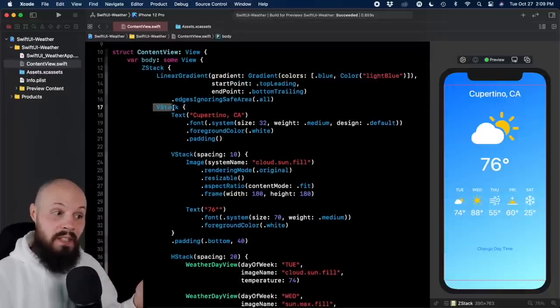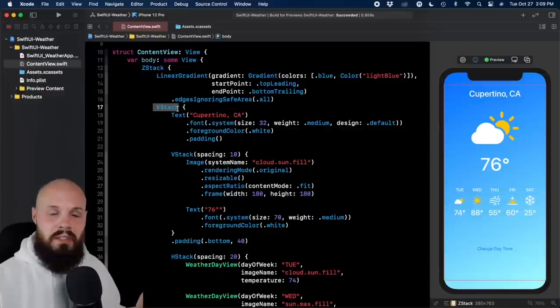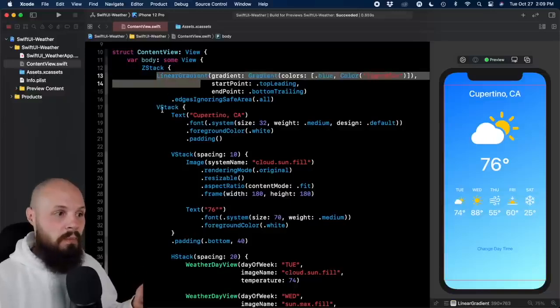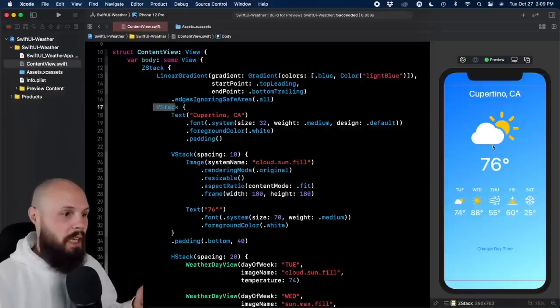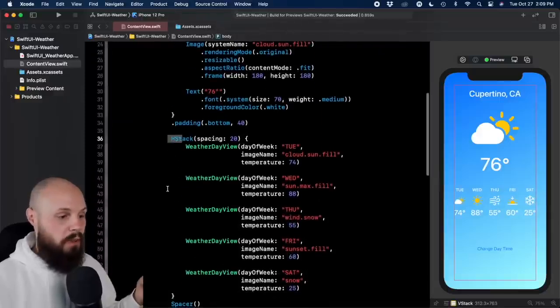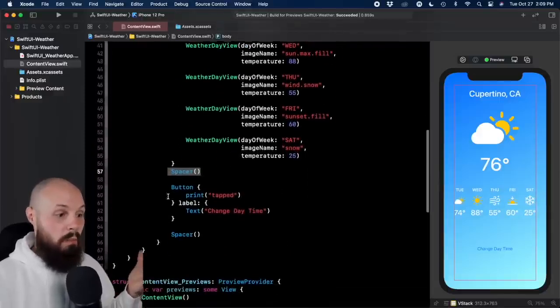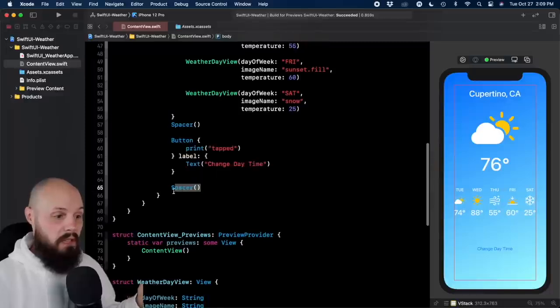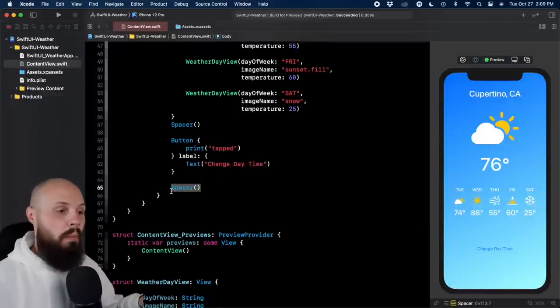If we count ours, we have our gradient background view. Nested stuff doesn't count. So the linear gradient view is 1, our VStack with our big icon is 2, our HStack with our days is 3, the spacer's 4, the button is 5, and this last spacer is 6. So we're well below the 10, no big deal.